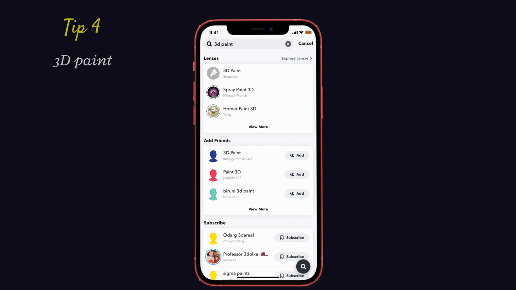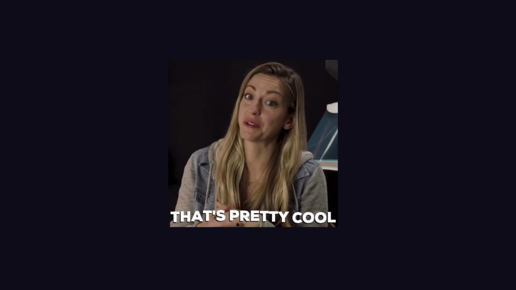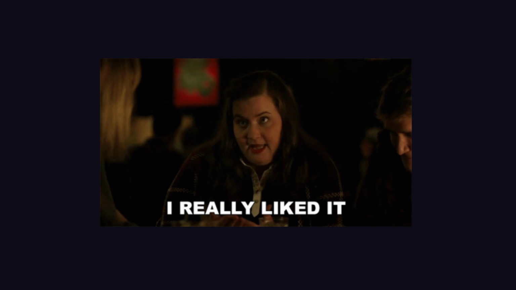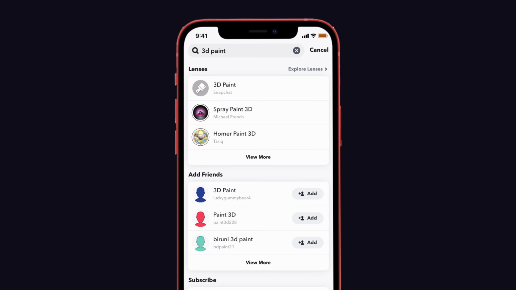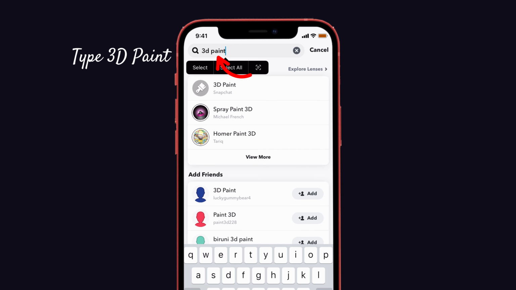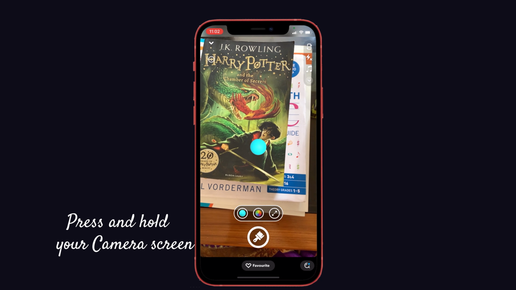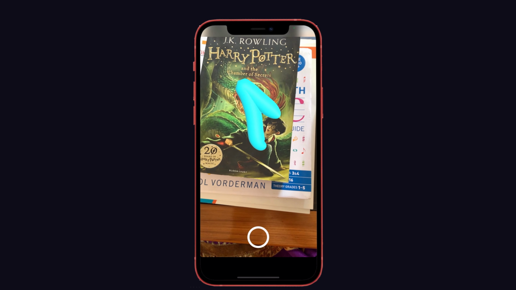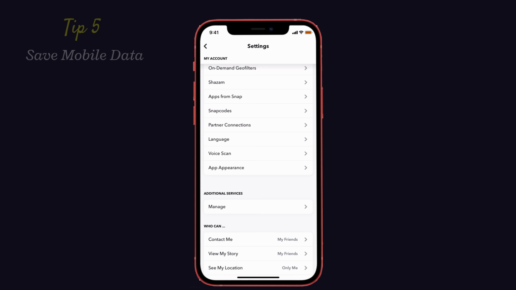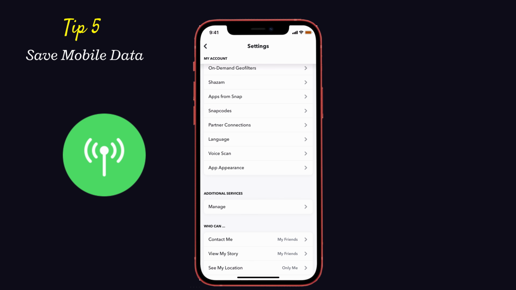Another hidden feature is 3D Paint, which is a pretty cool reality feature. Moreover, I like this feature very much. Let's see. On the Snapchat search bar, type 3D Paint and click that option. Now press and hold your camera screen, write anything on the screen and take a snap. That's it.